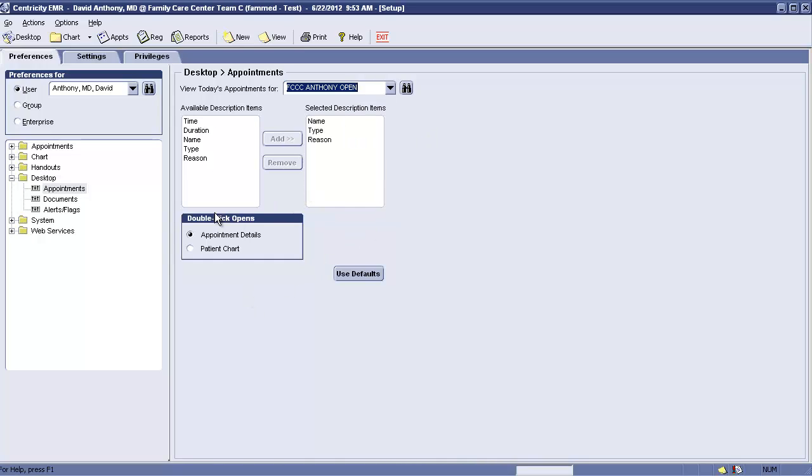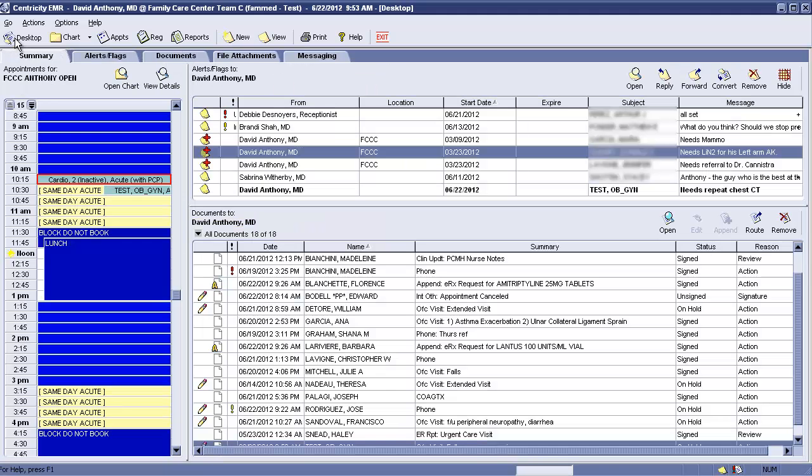And down here it says double click opens, and right now it's set at appointment details, but I'm going to change it so it says patient chart. And so now when I go back to the desktop, if I were to double click on Ms. OBGYN test here, it would actually open up her chart now, and that's the way I'll leave it because that's the way I prefer it.